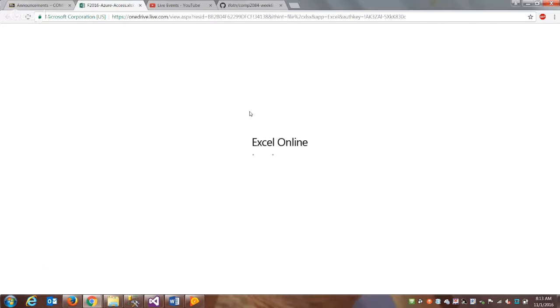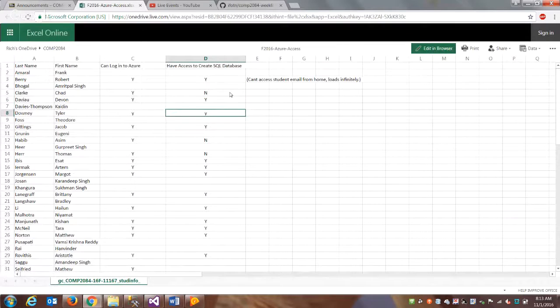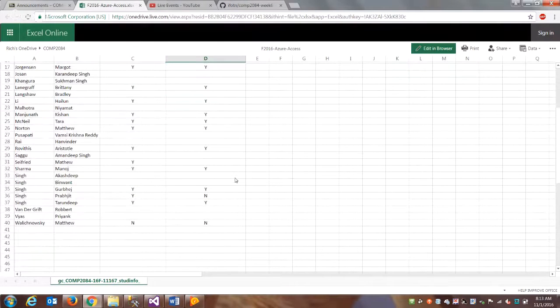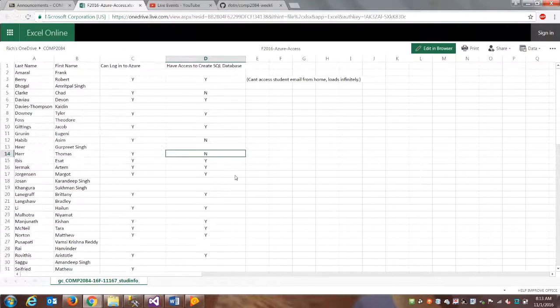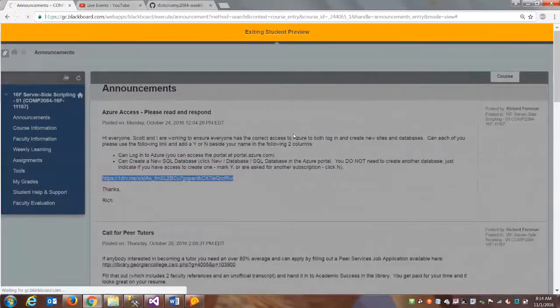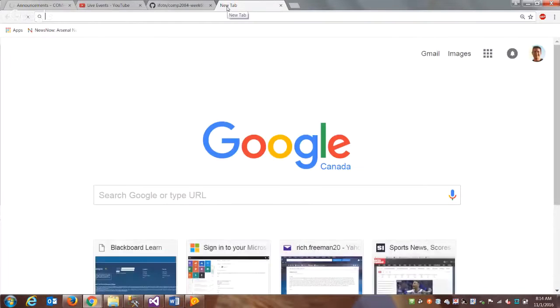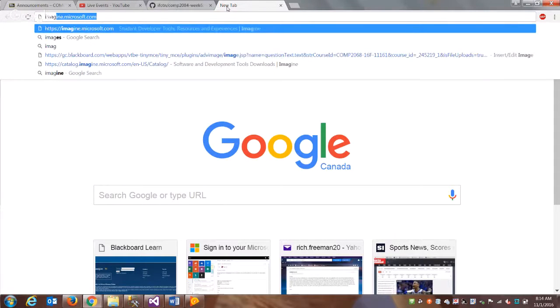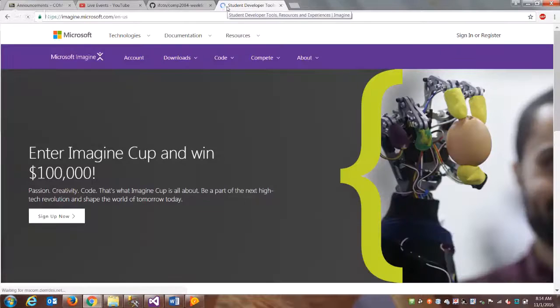Just want to have a quick look at the update of who can create a database. Okay, so about two thirds can create a database and one third of you can't. Now, unfortunately, if you're one of the students who can't create a database on Azure, here's what we need to do. We basically need to contact Microsoft, send them an email and ask them to modify your subscription. Here would be the place to go to do that, because you will need a database for assignment 2. You will need to have access to a database.